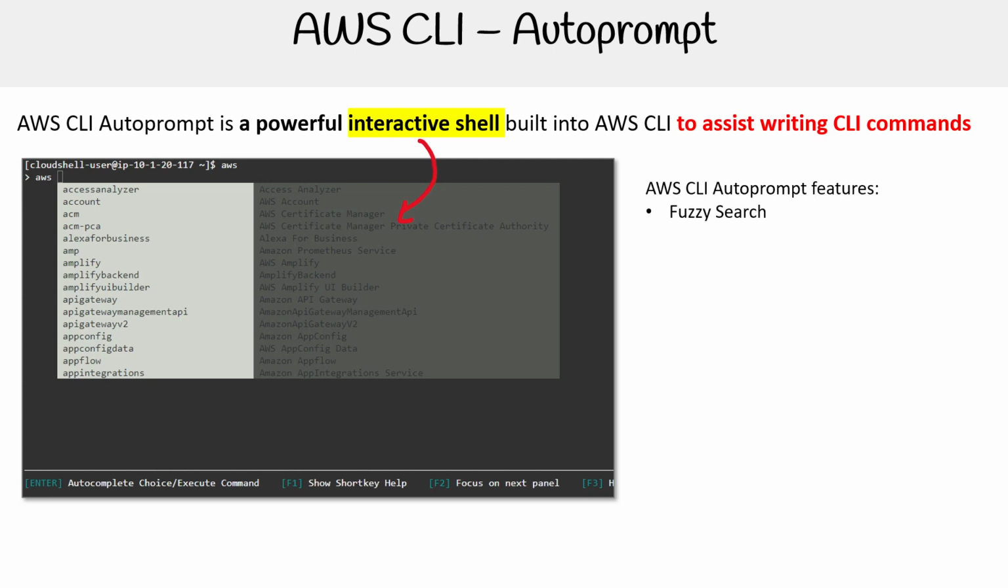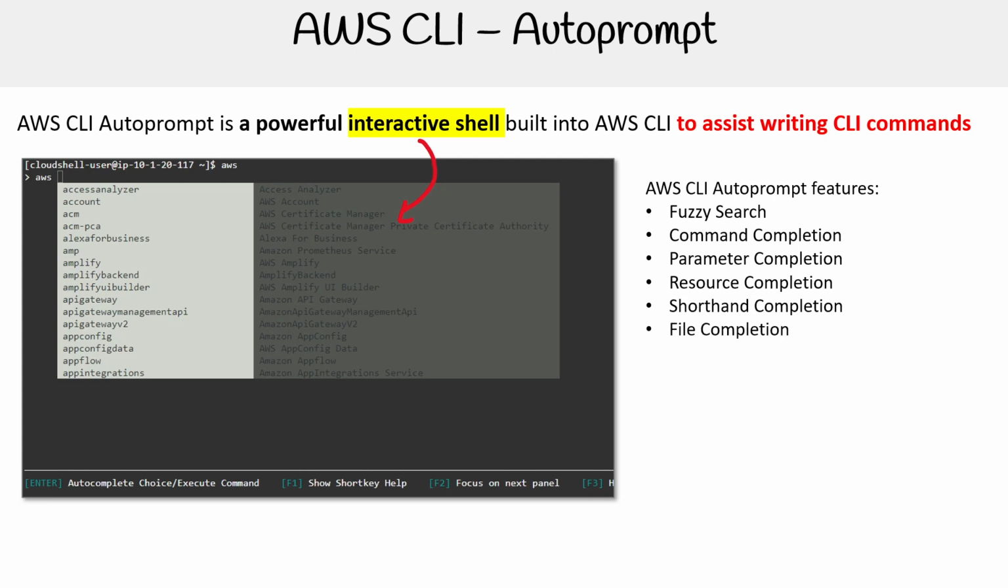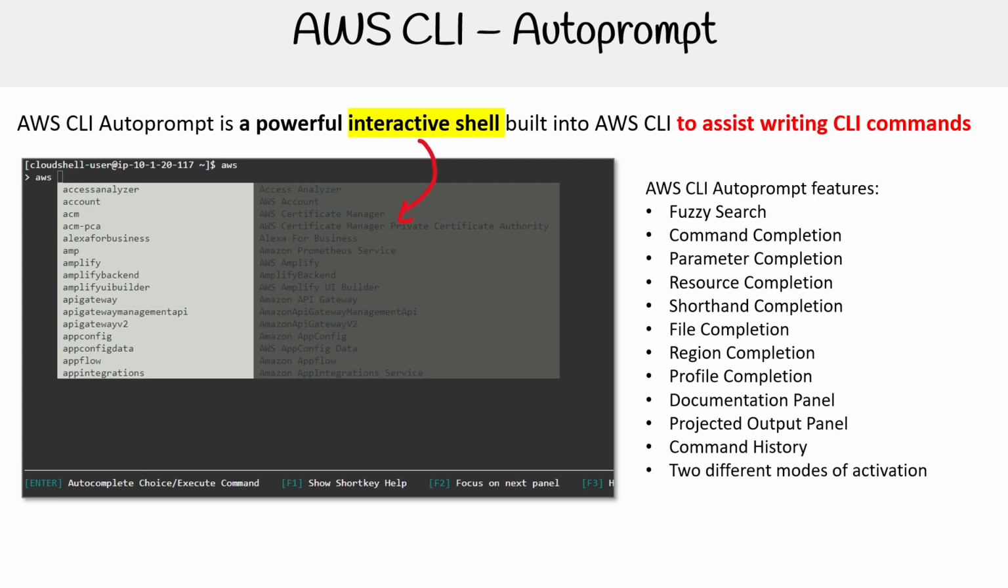This thing can do fuzzy search, command completion, parameter completion, resource completion, shorthand completion, file completion, region completion, profile completion, documentation panel, projected output panel, command history, 2 different modes of activation, and works anywhere the AWS CLI is installed. It's super useful. You should absolutely make use of this as much as you can.